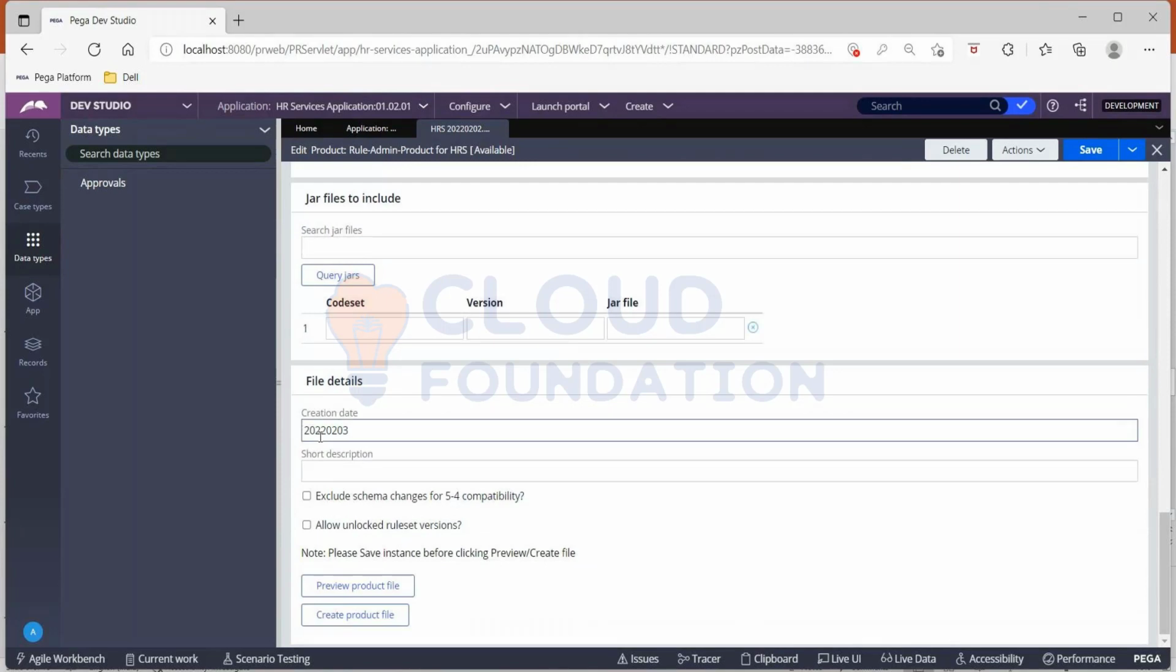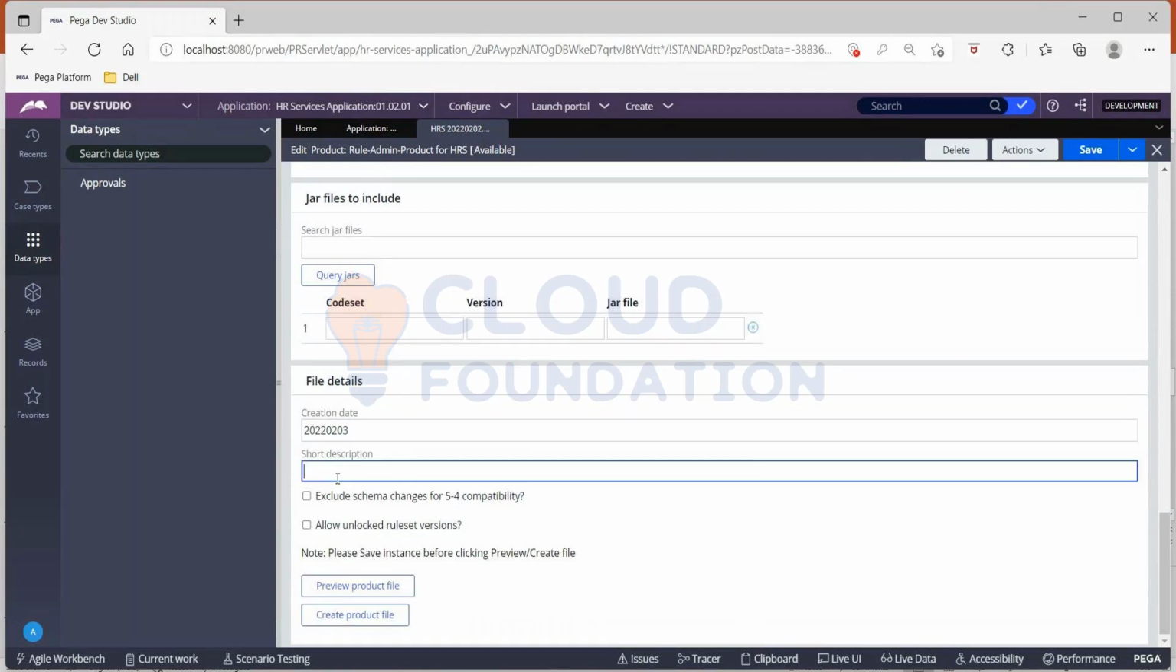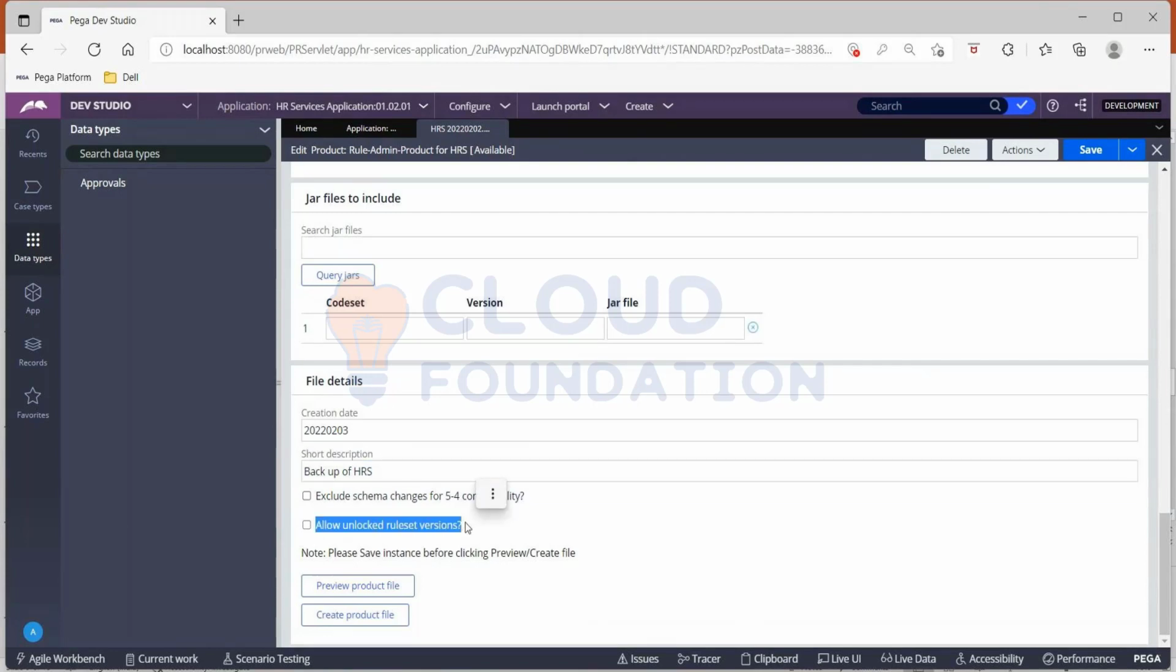Let me give in the file details. Or let me give something like this: backup of HRS. Now, there's one important option here: allow unlocked rule set versions. So this allows the product rule to have some unlocked rule set versions. Because if you see, HRS 010101 is still unlocked, correct? Now, would this product rule allow unlocked versions? If you would like to, click yes.